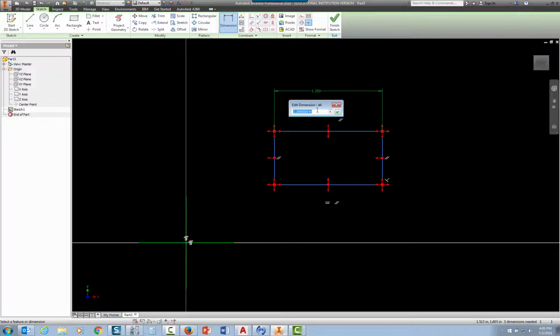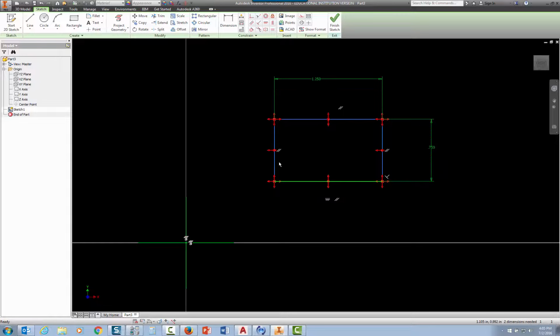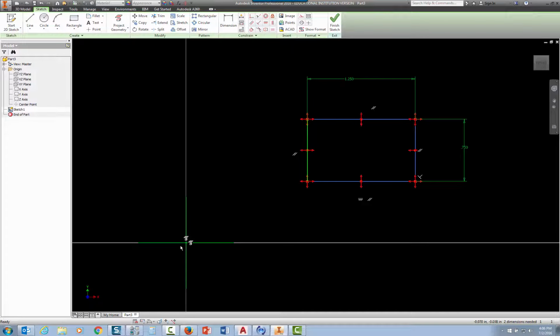on this one I'm just going to say 1.25, press enter, and I'm going to put a dimension on this leg over here, and I'm going to say 0.75 and press enter. I'm down to 2 dimensions needed, but look, I still have these indicators telling me that I can move that line. Well, it's not that I can move the line anymore, but let me get out of the dimension command. When I try to move it up and down, what happens is I can move the entire thing now, and that is because I don't have it defined from a known point. Let's say like the origin over here.